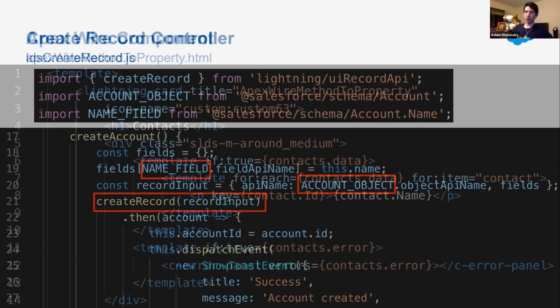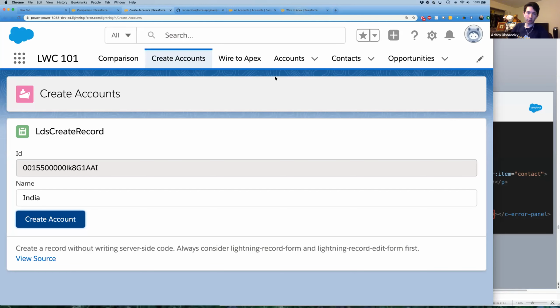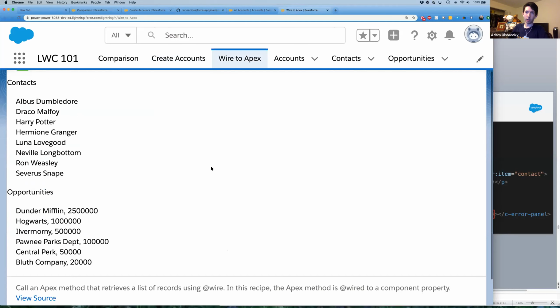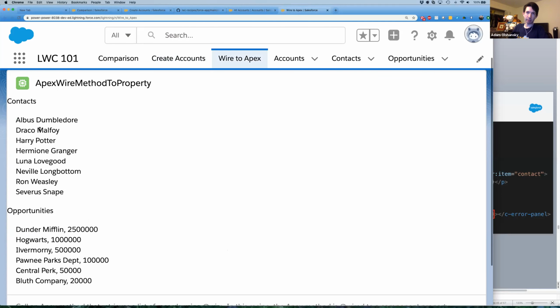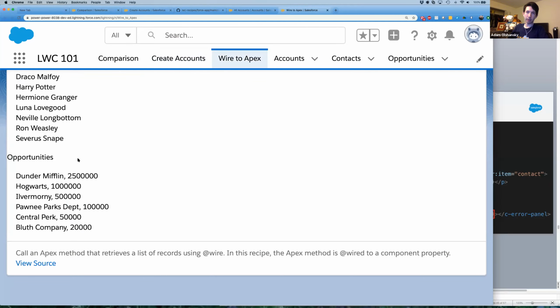All right. So I want to talk about one more component here also. And that's going to be our wire to Apex component. So this is going to be using Apex. We want to call Apex to display a bunch of contacts and opportunities. So all this component does is call Apex, display some contact names, display some opportunity names, and display the opportunity amounts. And again, we see some text in our view source.